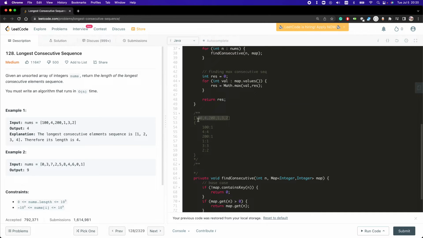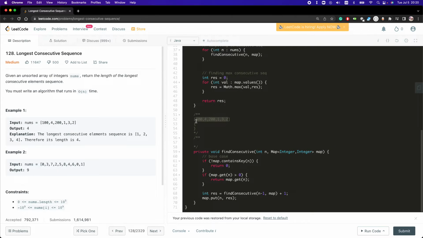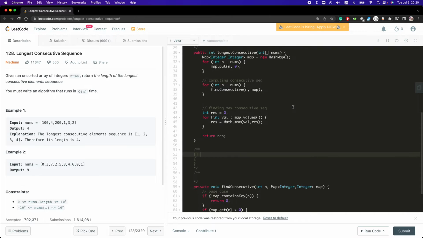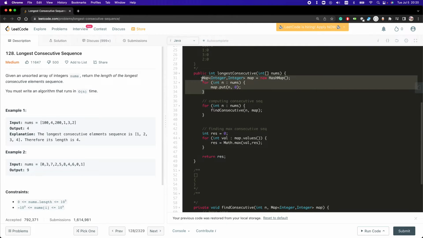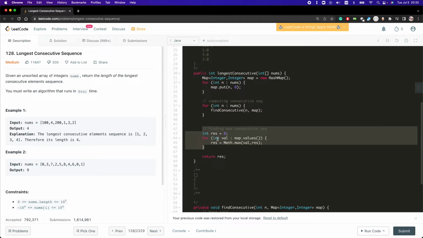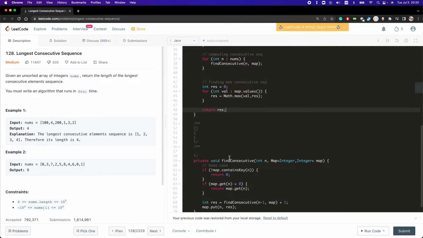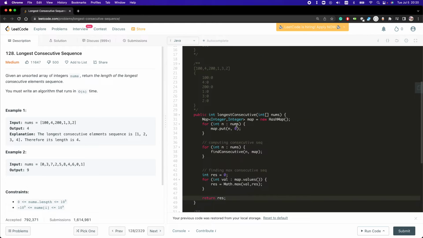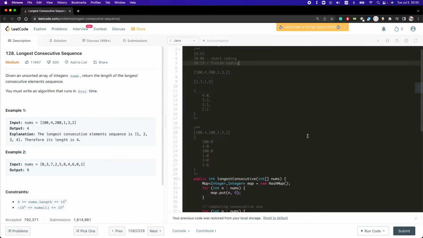Let's check some edge cases here, right? Edge cases are really important to check. Maybe the array is empty or something like that. In this case, nothing will be in the map. Find consecutive is not going to run on any array, and the result will be 0, but the map has no entry, so it's not going to do anything and will return result 0. Yeah, it will return 0 as a result. I think that's totally fine. So edge cases completed, that's good. Checking edge cases is really important in a real interview as well. So I think it works pretty good.